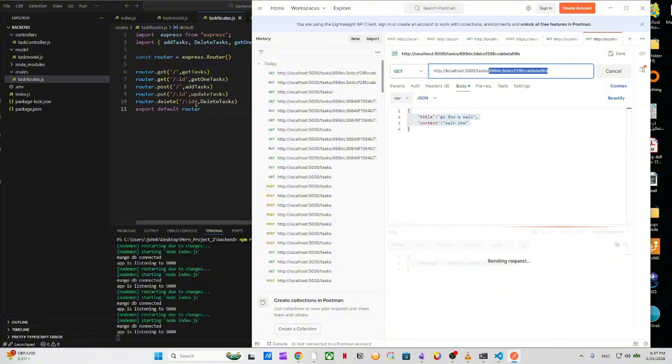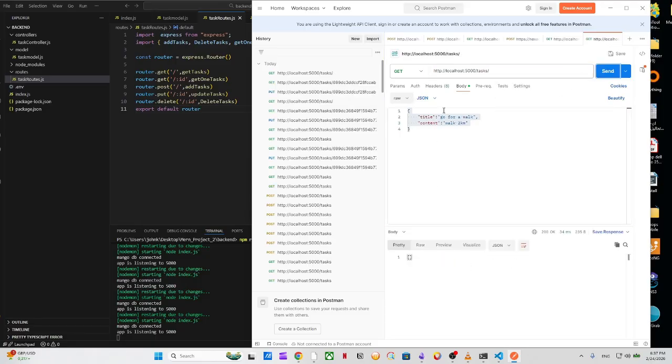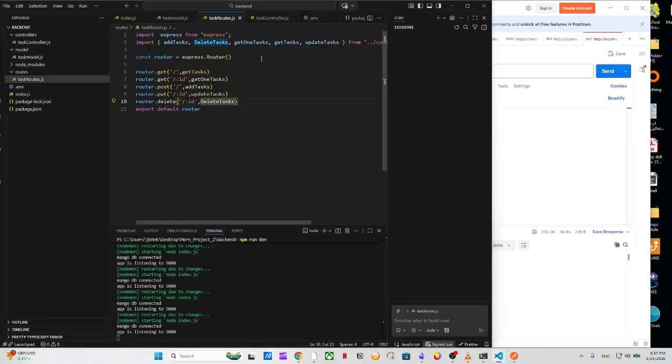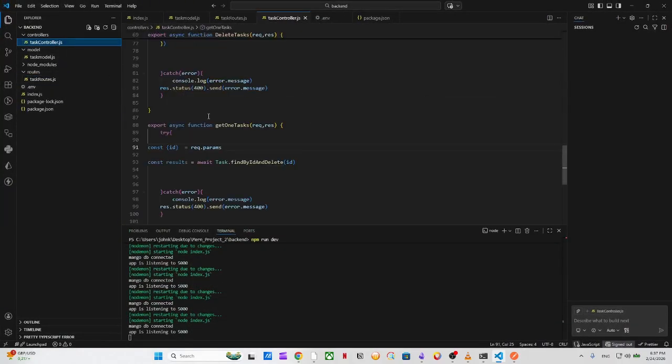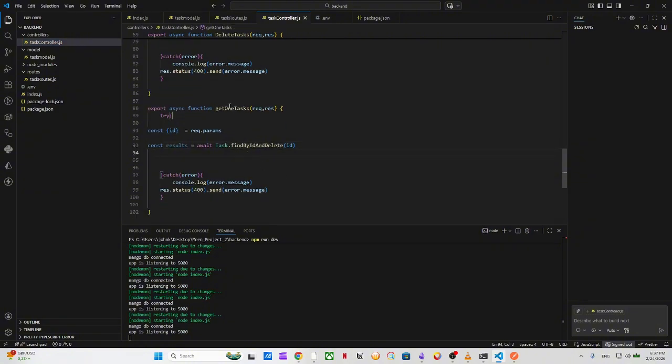Get one task. Okay, remove this one. It's okay. Let's see. Nothing. It's removing the field. I think I missed something or made a mistake on the controller. Yeah, on the get one task I'm putting delete actually. That's the issue. Get one task is supposed to be find by ID.